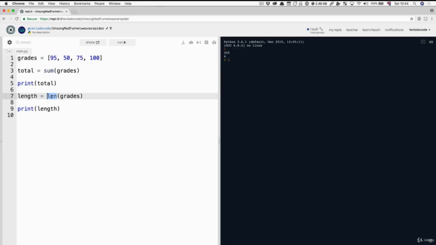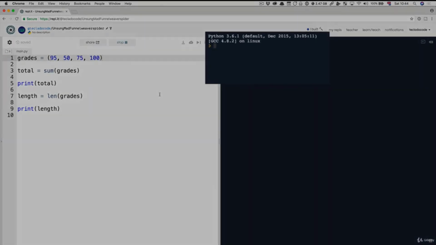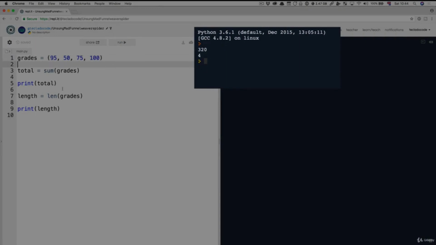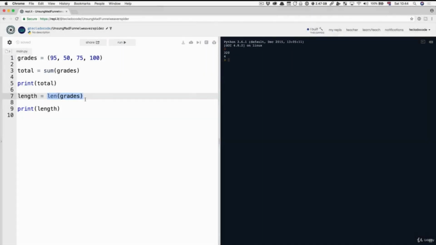And by the way, this len and this sum work on lists. They also work on tuples, so if we make our grades list a tuple, this will still work fine. And the len also works on dictionaries and sets, so you can also get how many elements there are in a dictionary or a set.